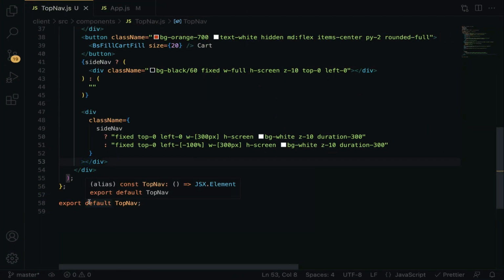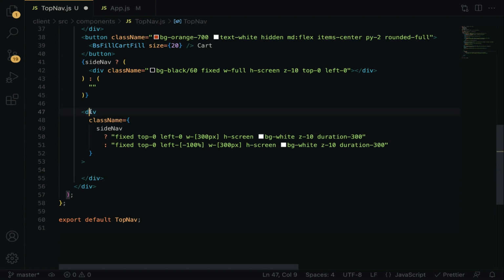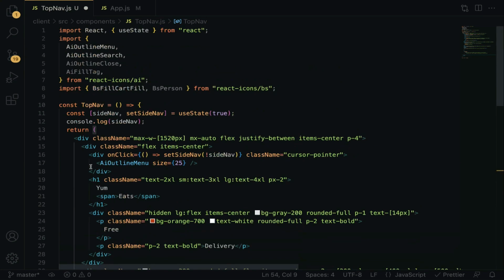Welcome back everyone. In this lecture, we are going to implement the menus right within the drawer. The first thing we are going to do is implement an icon that will be used to close down the side drawer. Let's do that quickly. Right within the div, this is the div over here, right within, we are going to render the outline close icon.